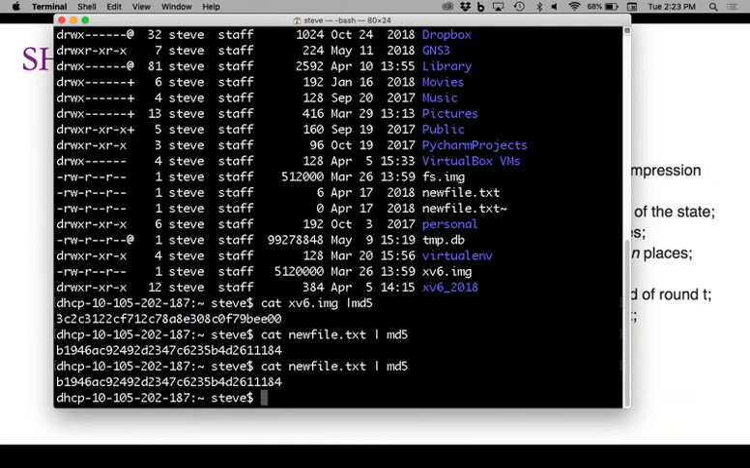Okay, but the question remains, why is this useful? I've given a motivation: if you want a short summary of the data, a hash gives you that. That's useful for checking to see whether 2 copies are the same.